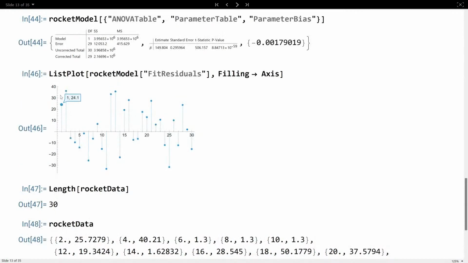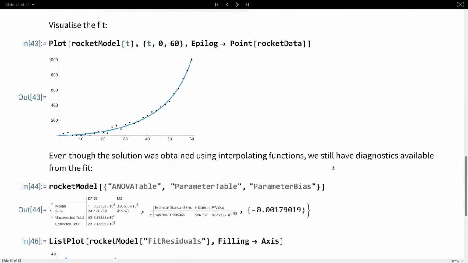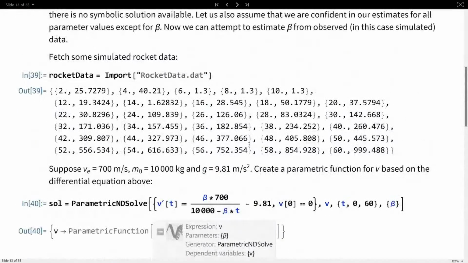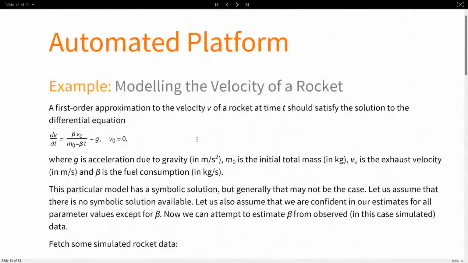And as you can see, some of these are reasonably large residuals, I guess, but we don't see any systematic error here. It's scattered around 0. So this is the sign of a good model fit. Great. So yeah, a nice little introduction into our solving and model fitting capabilities.